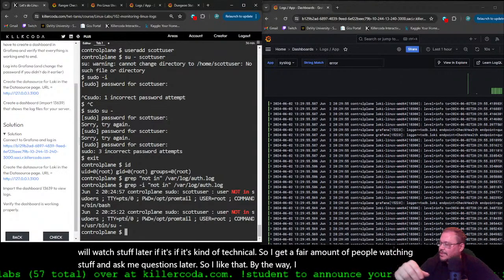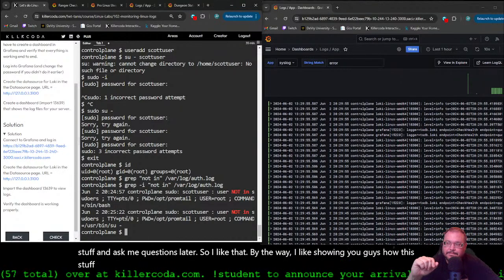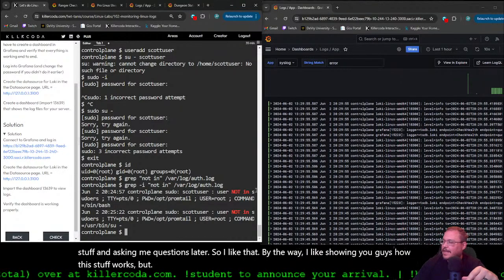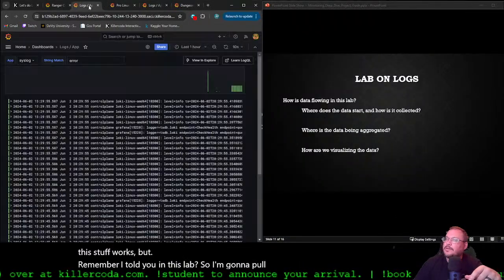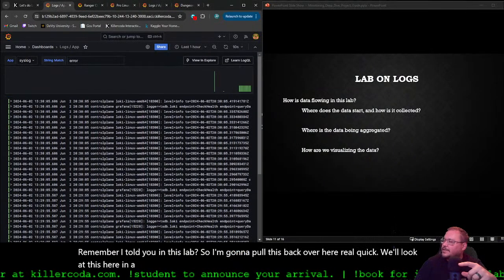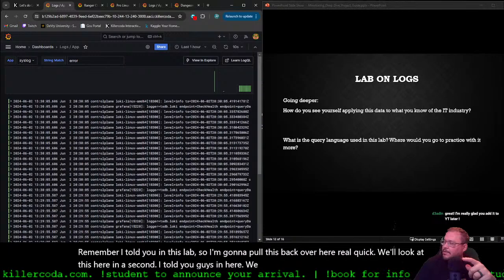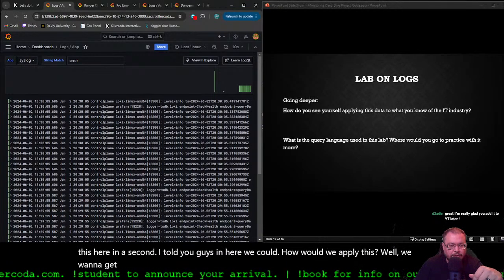I like showing you guys how this stuff works. But remember I told you in this lab, so I'm going to pull this back over here real quick. We'll look at this here in a second. I told you guys in here, how would we apply this? Well, we want to get the logs off the servers.